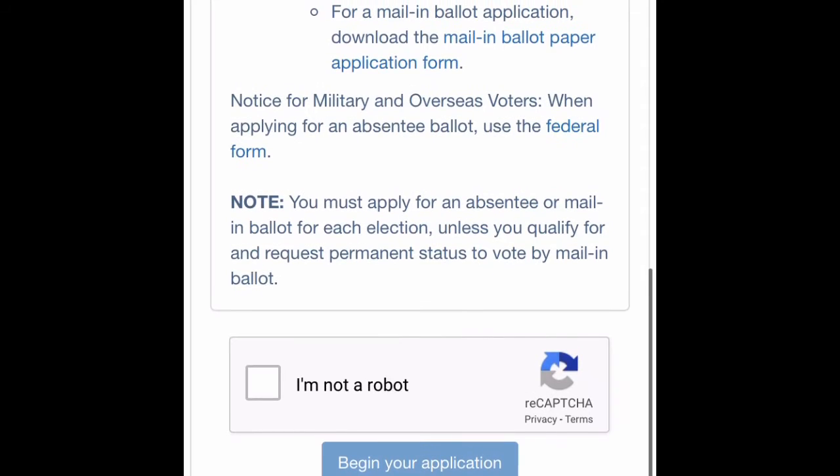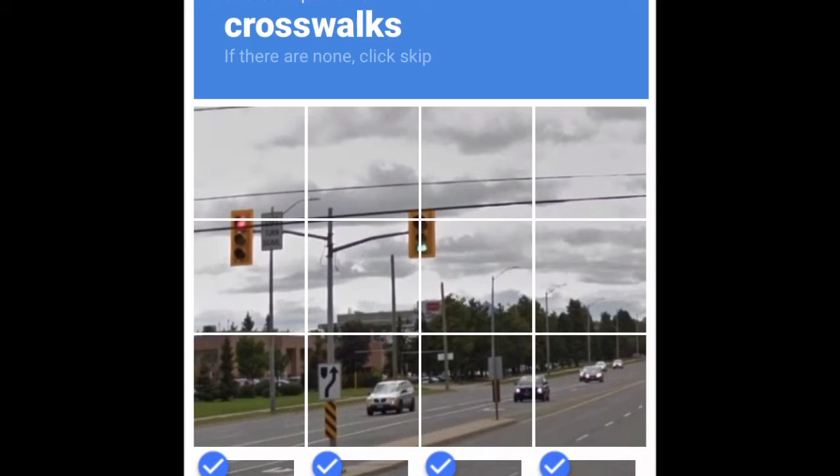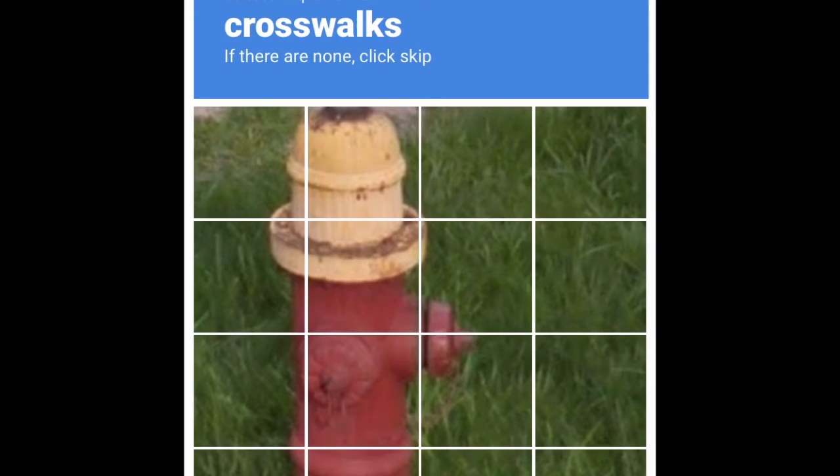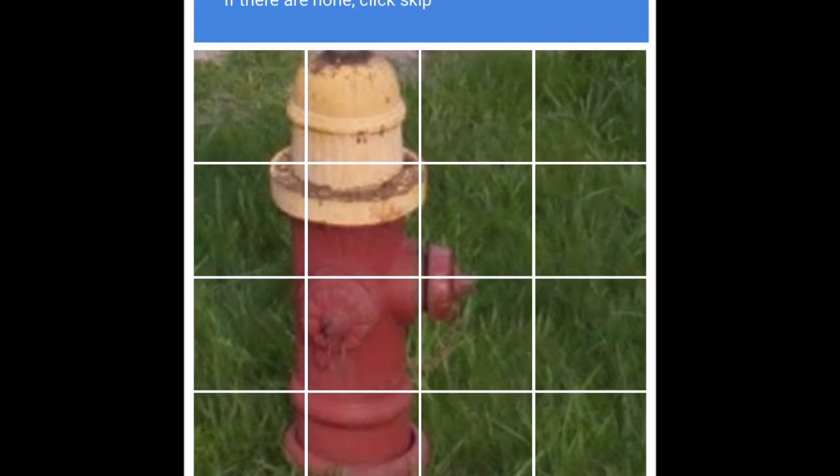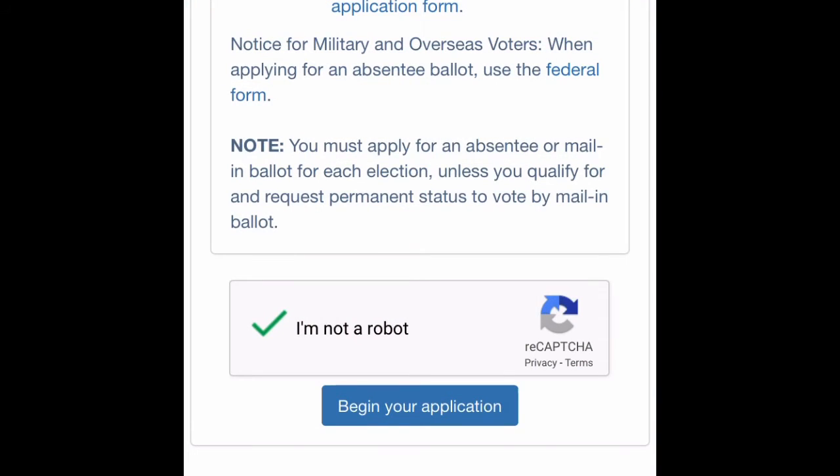Okay, and then we'll see the usual I'm not a robot. We'll click it. In this case, it's asking me to select all squares with crosswalks. So I'm going to do that. Click next. There are no crosswalks here, so I'm going to skip. And luckily, I have been verified as not being a robot, so I can begin my application.